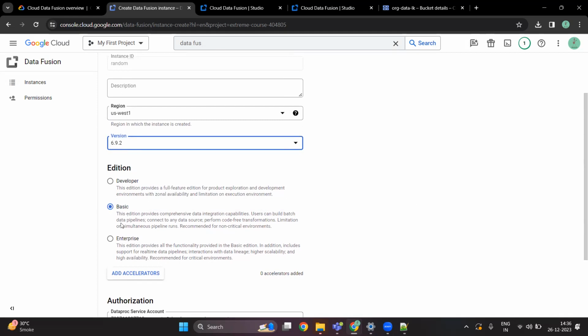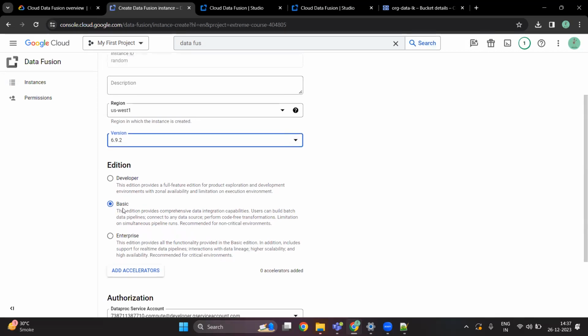Editions: there are three different editions. The first one is the Developer edition, which gives us the full features of Data Fusion. Basic only gives us basic features. If you want to do some POC, like we are using the Basic edition for learning purposes, then you can use it with limited capabilities. The limitation here is that it cannot do simultaneous pipeline runs.